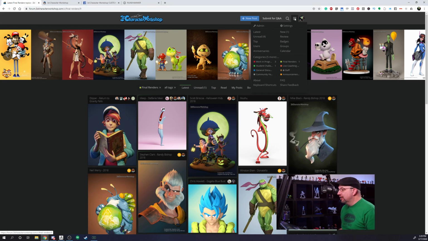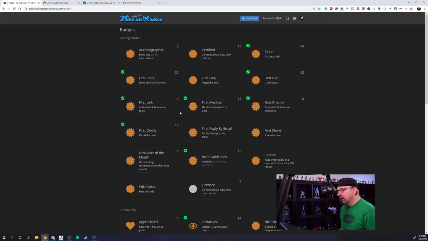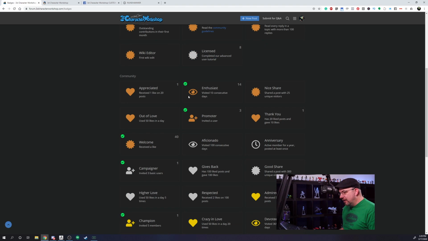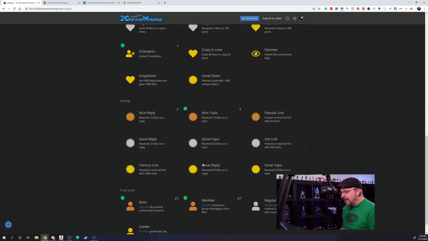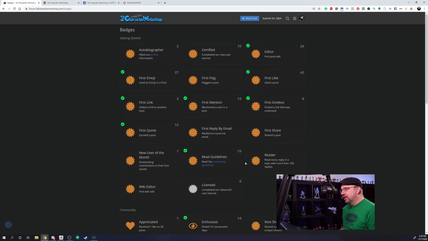Other things in the hamburger menu I wanted to show you. So see, here are the badges that are just in here by default that you can see, and it'll check off the ones that you have already. There are some badges that you'll get based on how long you've been in the forum, how much you post, if you've, yeah, just different things.